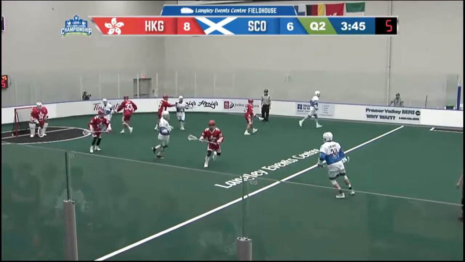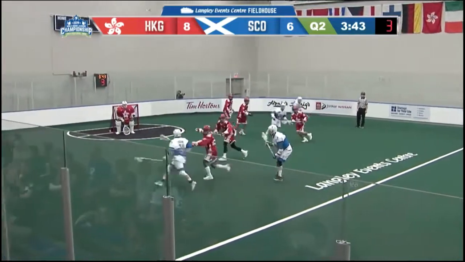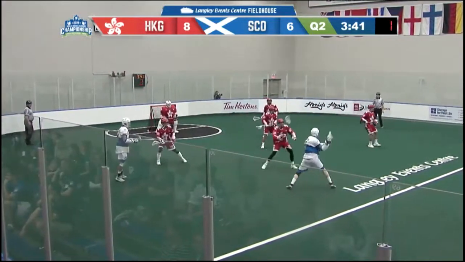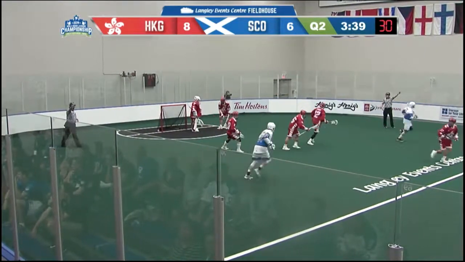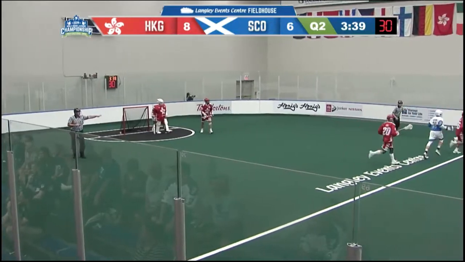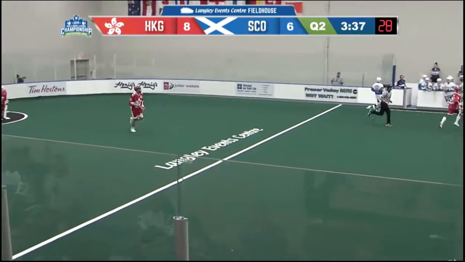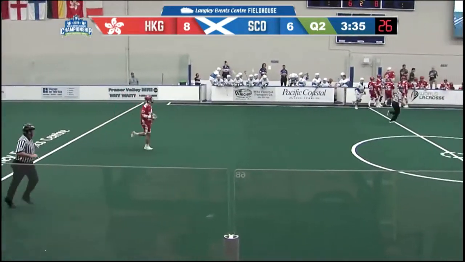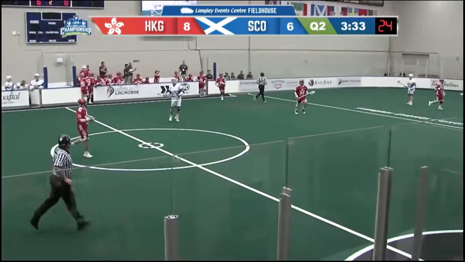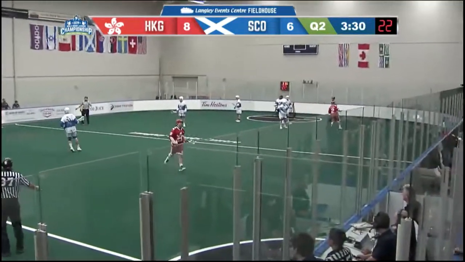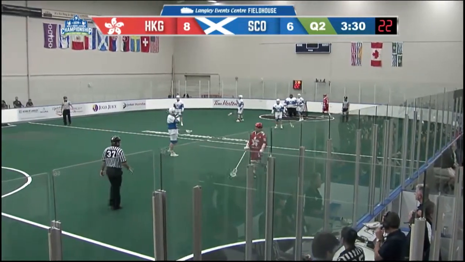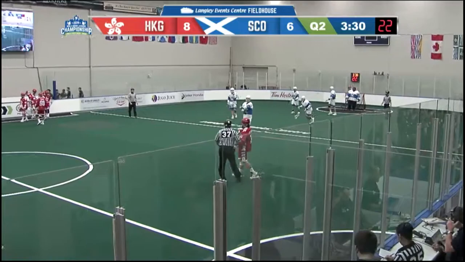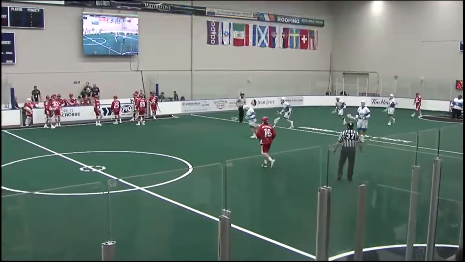Scotland on offense here, trying to get something set up. Vickers, center of the floor. Now it's put on goal as the 30 expires toward the goal, and Hong Kong will start back. Just over center, play called. Timeout called by Team Hong Kong with 3:05 remaining in this second quarter.